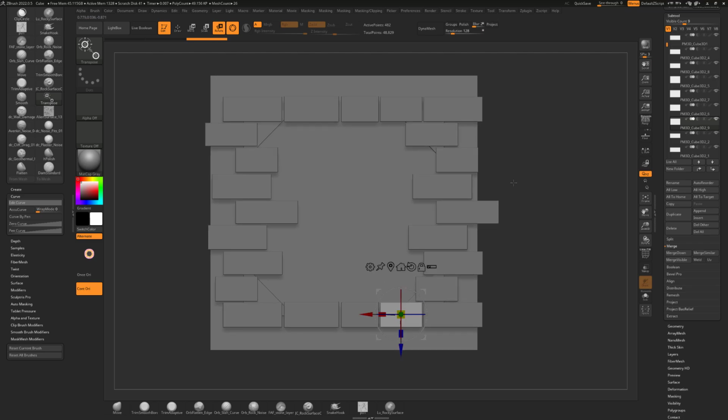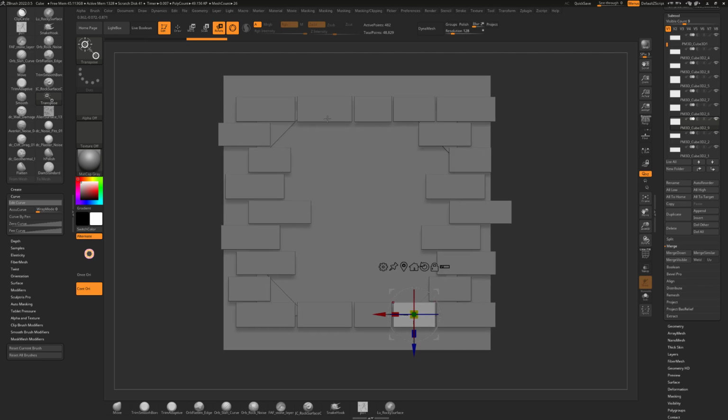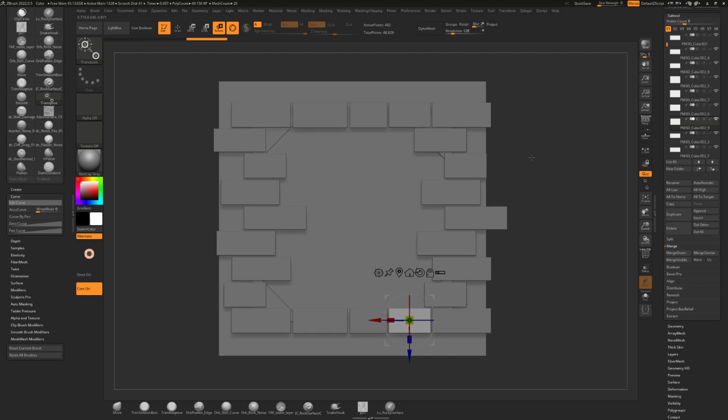All right, so I'm going to go ahead and speed up this part of the video because it's just going to be me laying out some of the bricks along here and getting all of those set up. So basically just doing everything that I've been talking about.